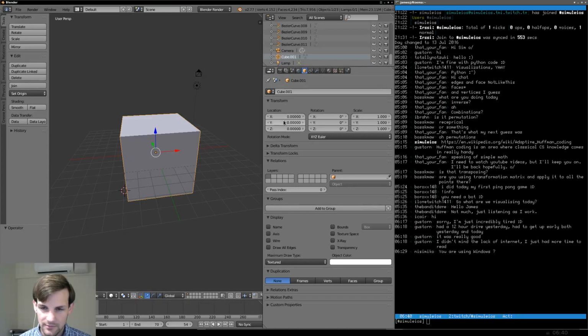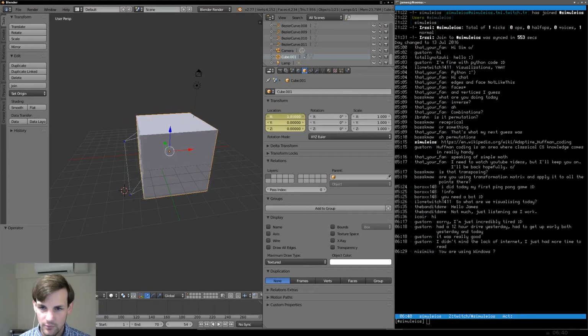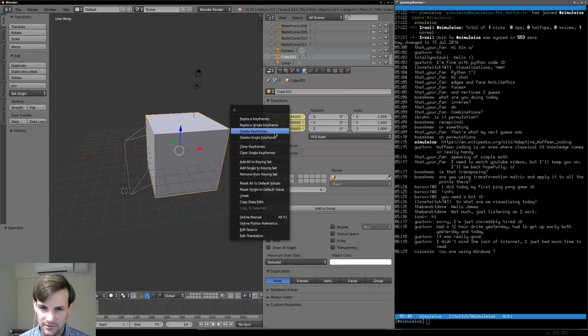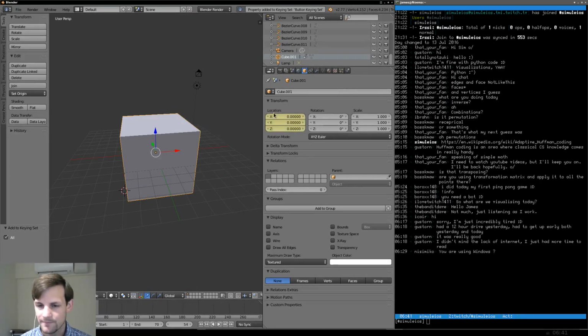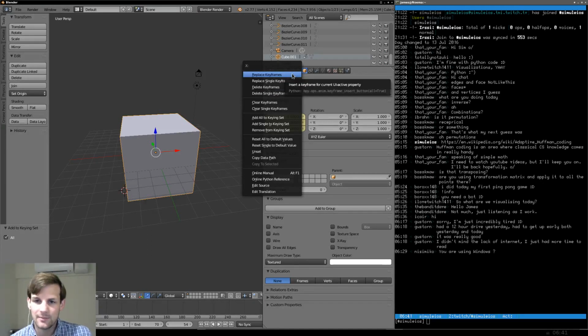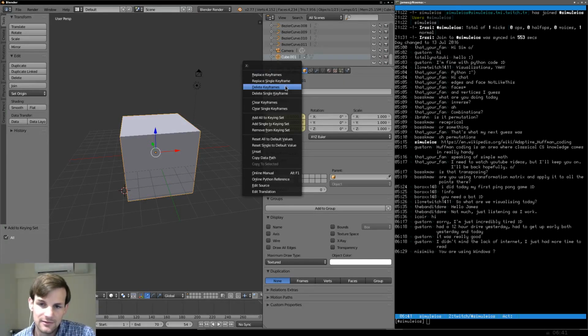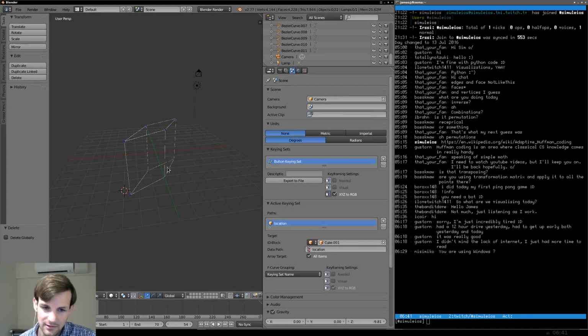So let's clear keyframes. Let's insert keyframes. Let's move it. Now let's see. Replace single frames, delete keyframes, clear keyframes, clear single keyframe, clear single keyframes, add all to keying set. Nope. Doesn't do anything. Dagnabbit. I mean, I have keyframes on everything else. So let's delete keyframes here. Let's just remove the cube because it's completely unnecessary.